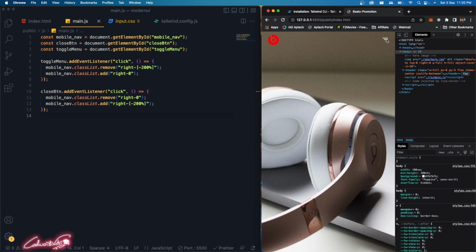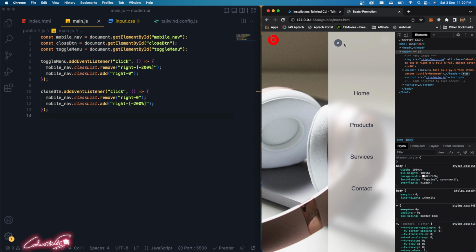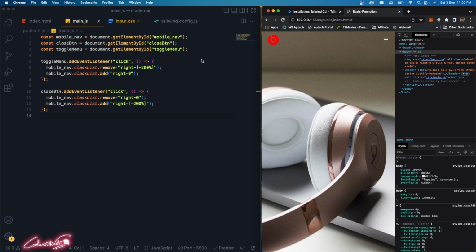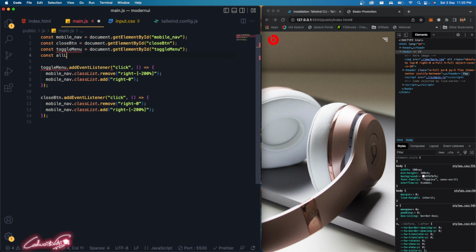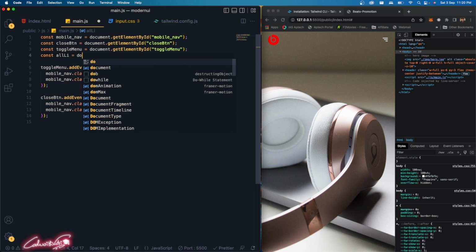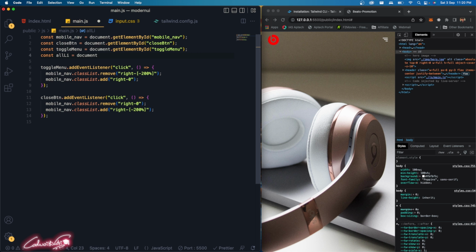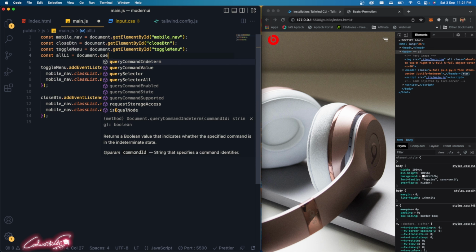It's cool, right? Just the same way, whenever I click this, that needs to change. I need to do the same stuff here also. So I need to target inside this mobile nav. I do have multiple li tags. So let's say const allLi equals document.querySelector. If you're targeting a single tag inside your document, you need to use the query selector. If you're targeting a bunch of tags, that means a group of tags, then you need to use querySelectorAll.